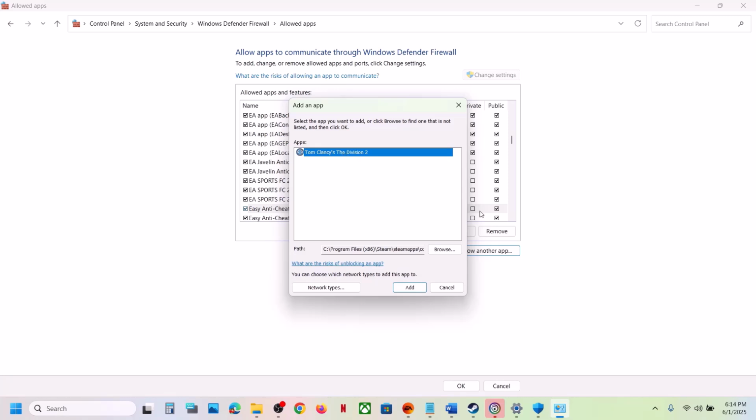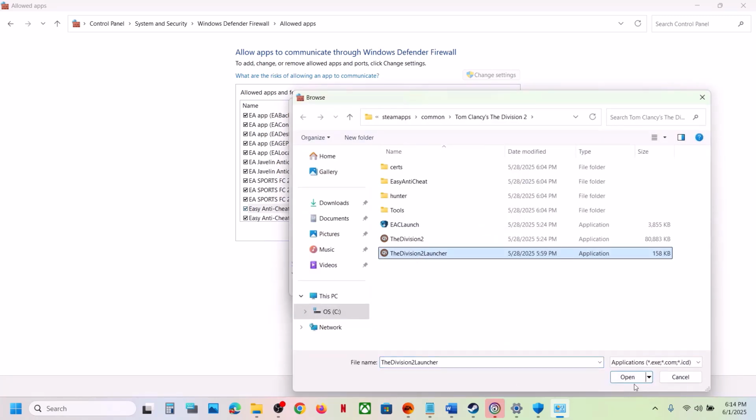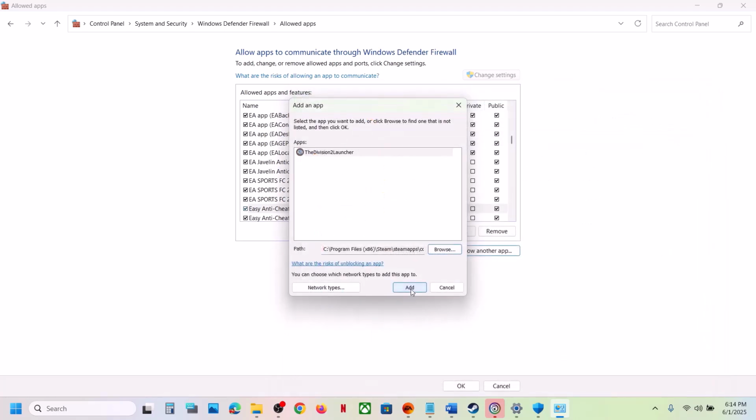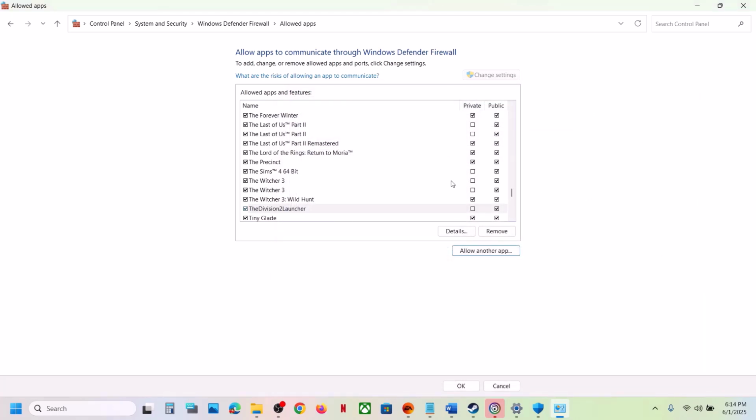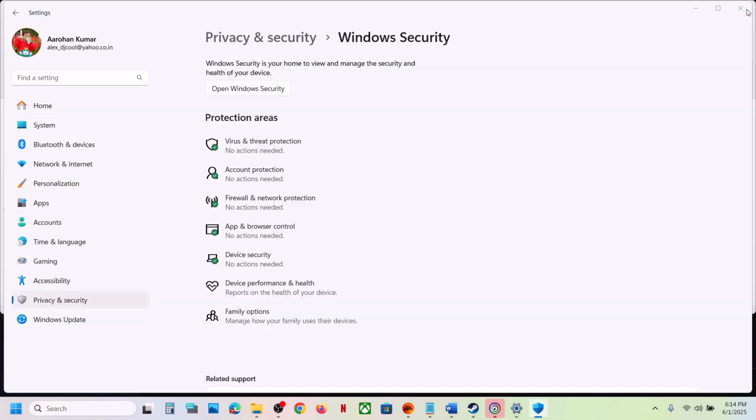In my case, this is already added. Again click on allow another app. Click on browse. Select the launcher. Open and then click on add. Once the game is added over here, now you can launch the game and then check.